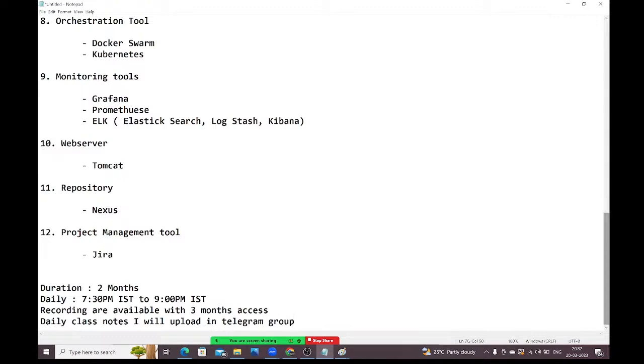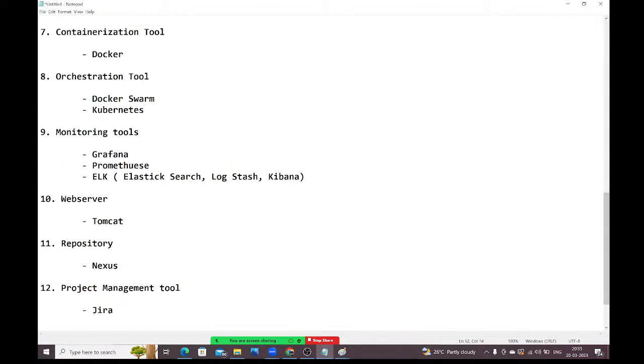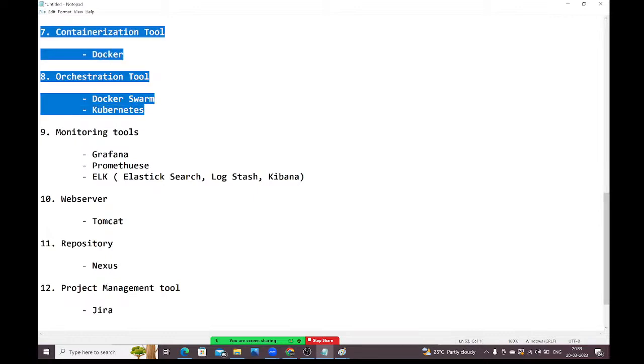These are the tools which we are going to discuss in our session, guys. Kubernetes I will discuss in detail, guys. Only in Kubernetes I am going to spend almost 30 hours. Once Kubernetes is started, I will take 2 hours daily. Docker and Kubernetes both I will spend 30 days, only on these two tools, guys.